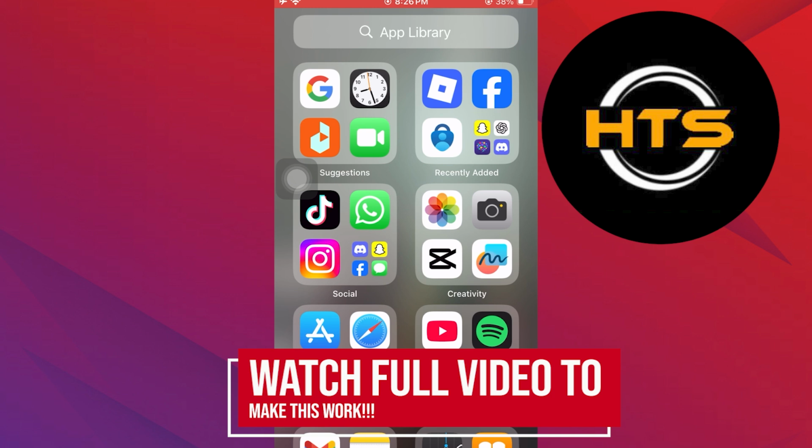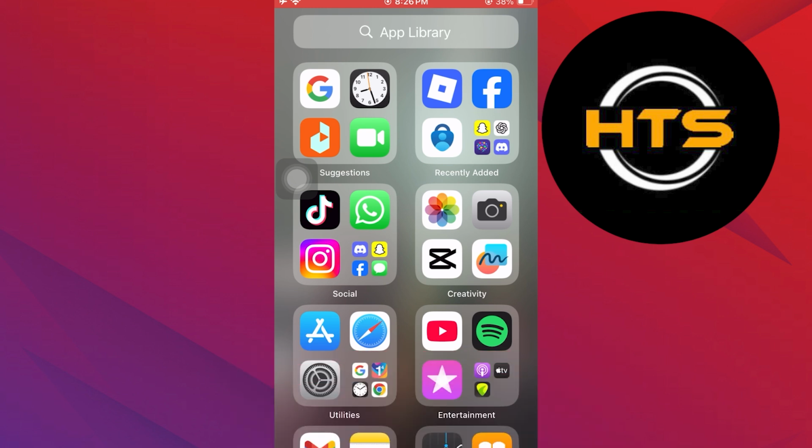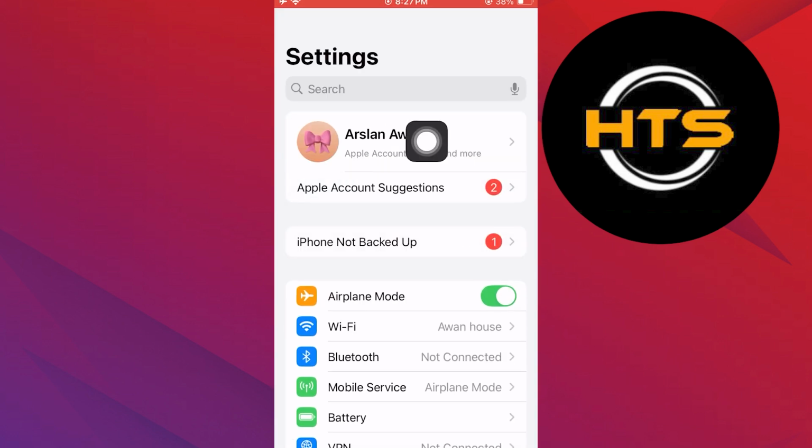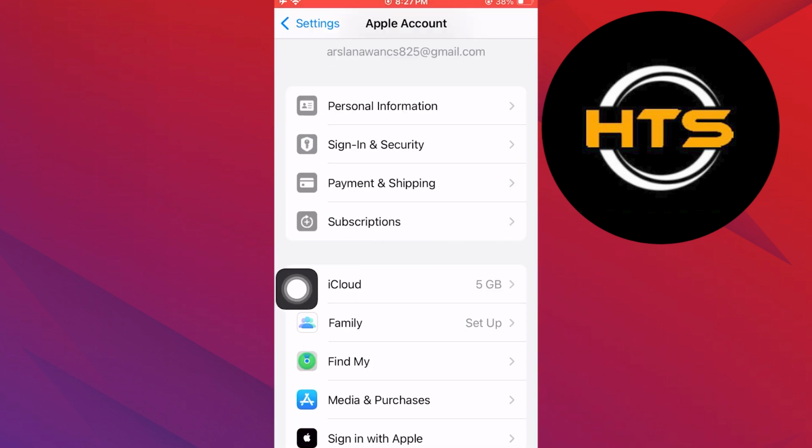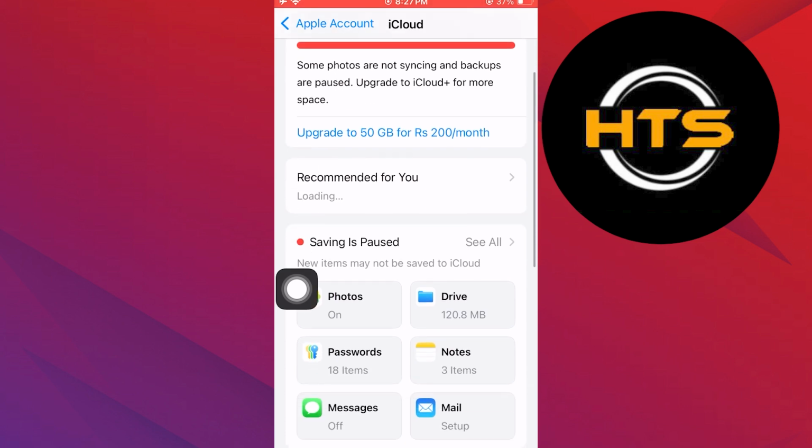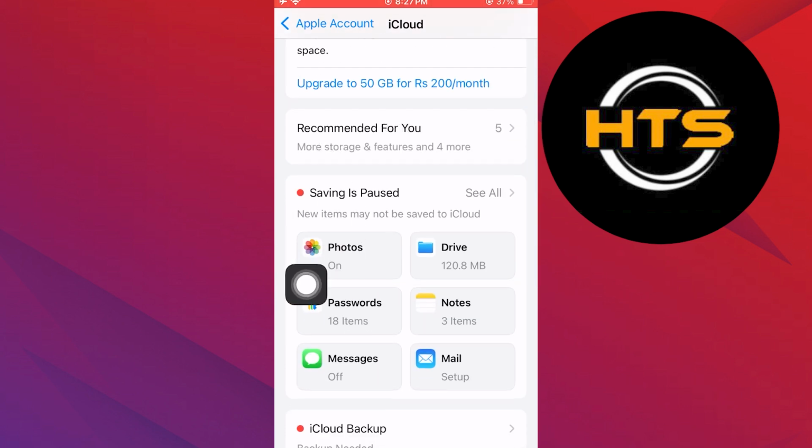Hello everyone. In this video, I will show you how to recover deleted photos from an iPhone after 30 days without iCloud. To start, open the Settings app on your iPhone. Now reach your Apple account and scroll down to find iCloud. Here, tap on it and select the Photos option.